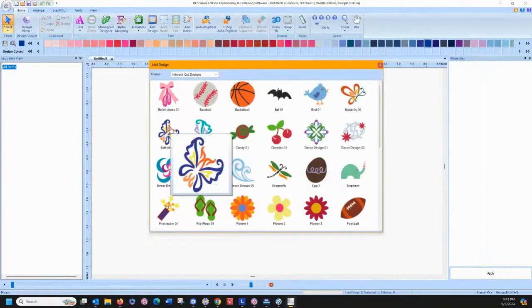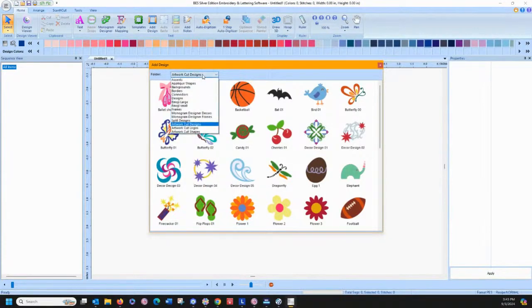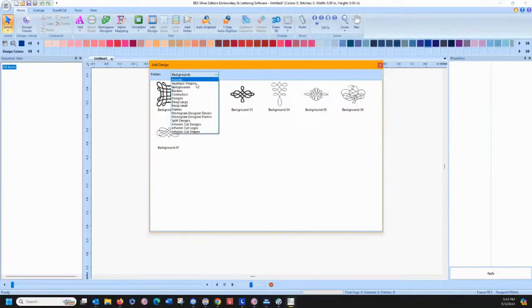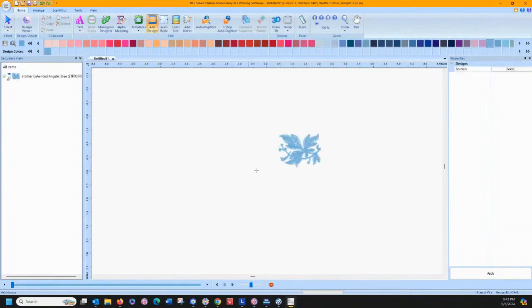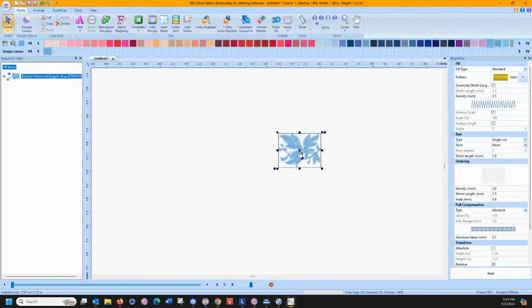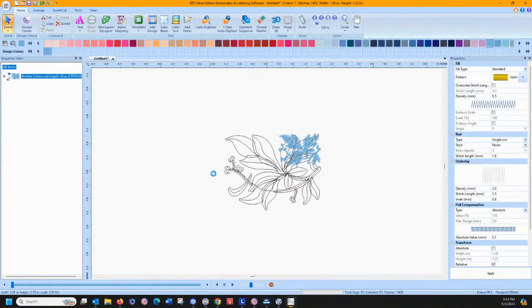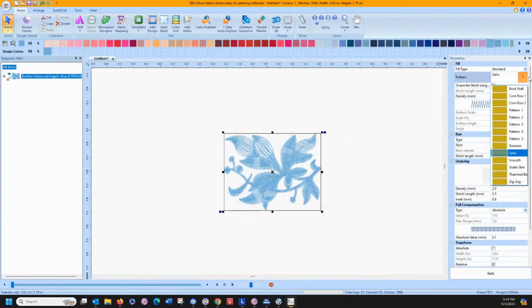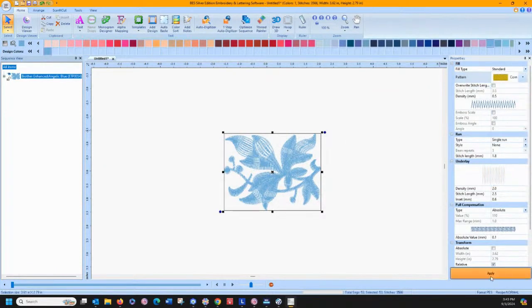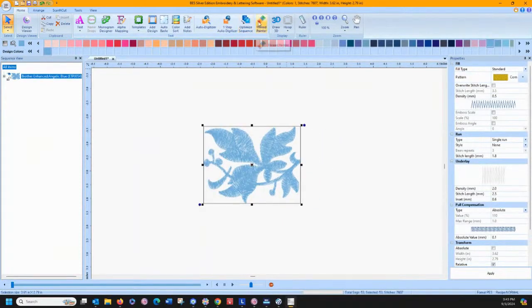Let's go to add designs, and let's come in here and add, let's see here. Let's see what we've got in borders, not backgrounds, borders. All right, so let's take this one. And let's make it a bit bigger. If I get that satin stitch warning, which I did, I'll change it from satin to something else. So this is a built-in design. All right. And instead of having this be one color, let's see what our thread painter will do.